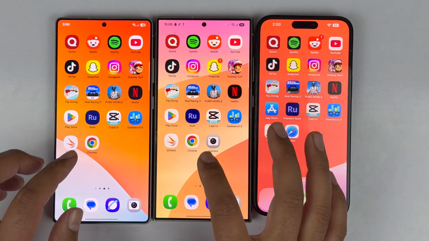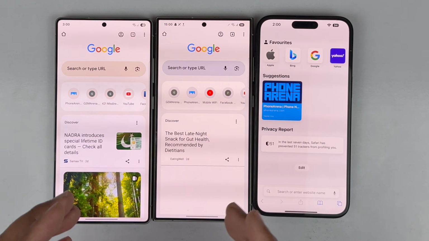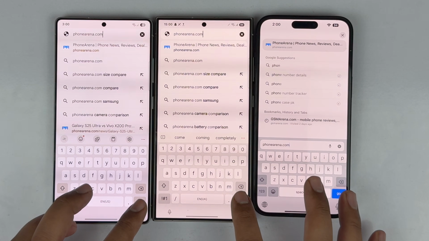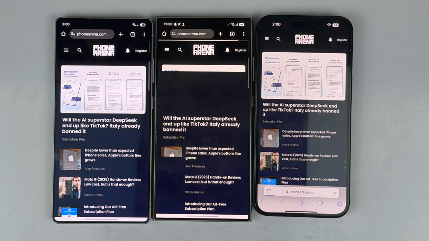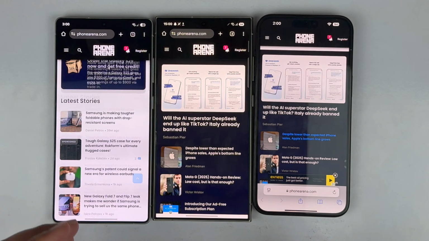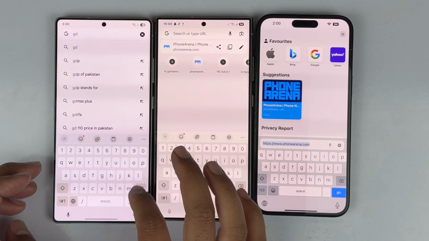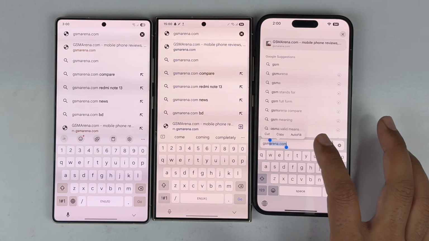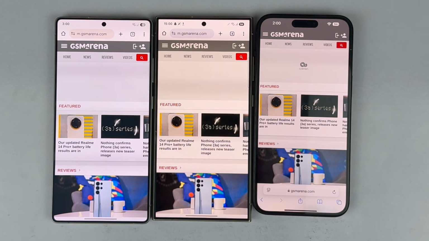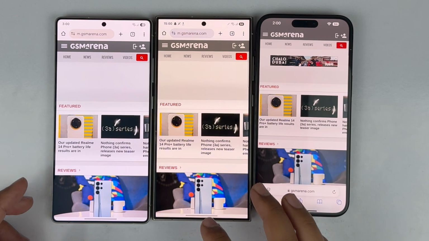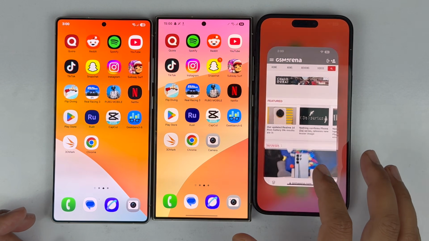Now let's move towards the last application, and it's going to be the browsing speed. Let's open up the first website, and it's going to be Phone Arena. And as you can see, it's going to be loading faster on the iPhone 15 Pro Max than the S24 and S25 Ultra. Now lastly, let's test out the second website, which is GSM Arena. And here you can see all the devices have loaded that particular website faster as compared to the previous website. So definitely all the devices are going to be absolutely great.